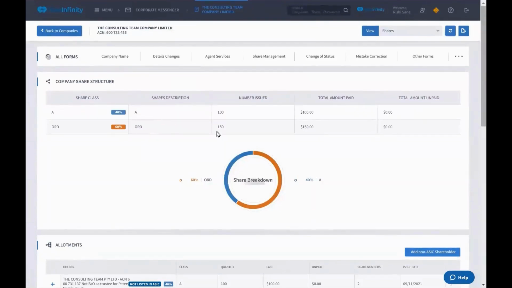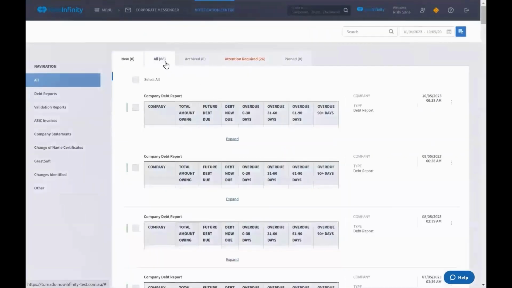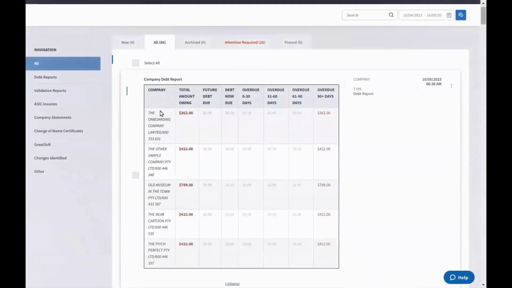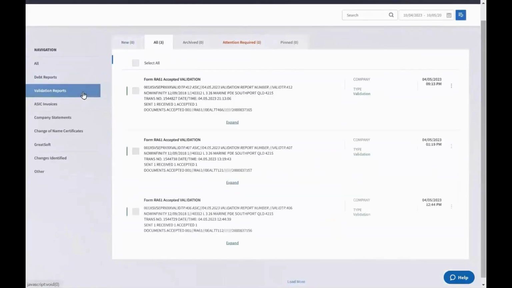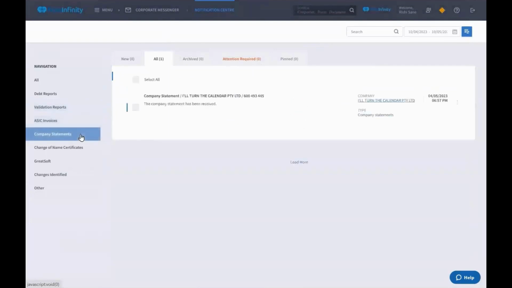Let's move on to the last section of this webinar series episode, where we will talk about the notification center setting under Corporate Messenger. The notification center is a place to find any incoming messages from ASIC, such as the daily debt reports, any validation reports for requests lodged via NowInfinity, any late fee invoices for companies, and any current company statements returned by ASIC. These are not the annual statements, but just the requests that we lodged previously to request a company statement.